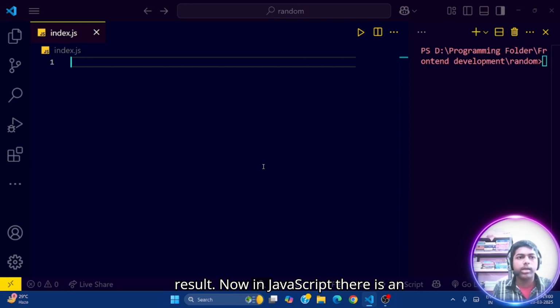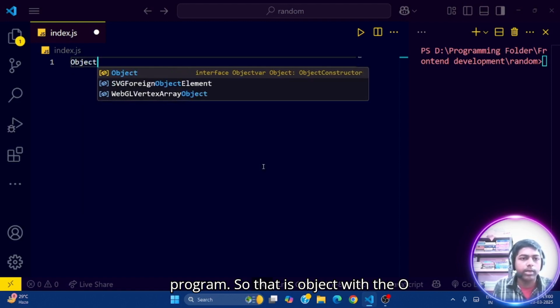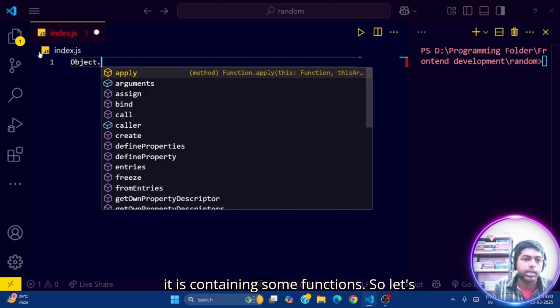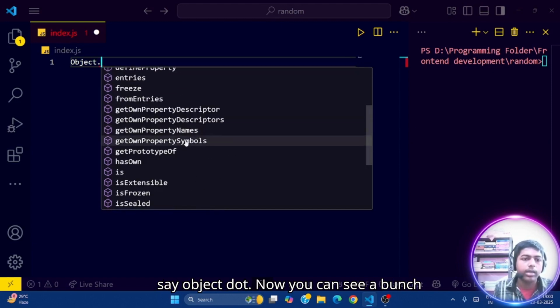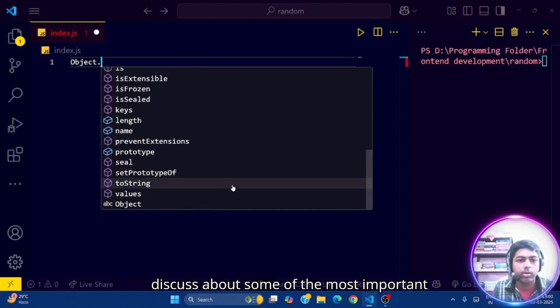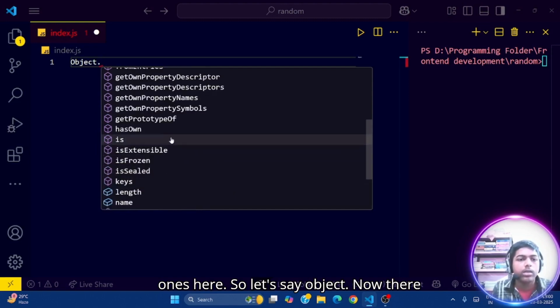Now in JavaScript there is a universal object that contains some functions that you can use to do additional operations on an object that you've created in your program. That is Object with a capital O, and when you write it like that, it contains some functions. So let's say Object dot. Now you can see a bunch of functions are there, but I'm going to discuss some of the most important ones here. So let's say Object.